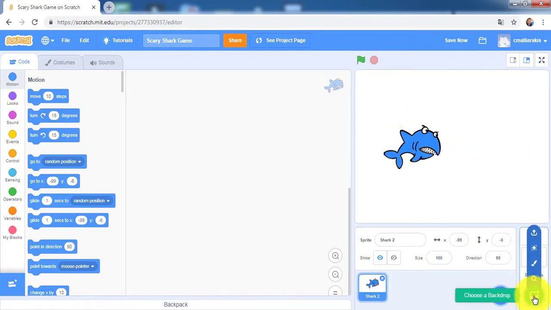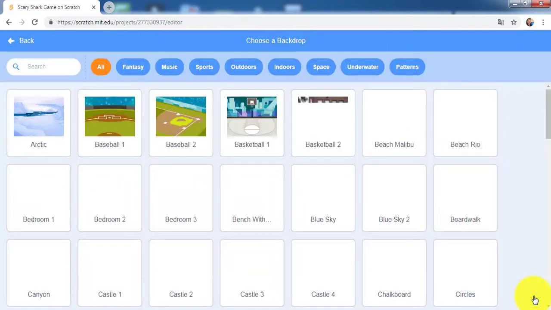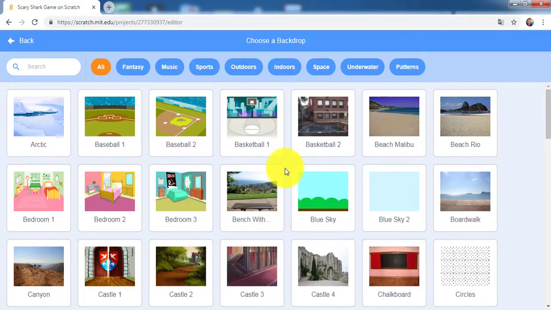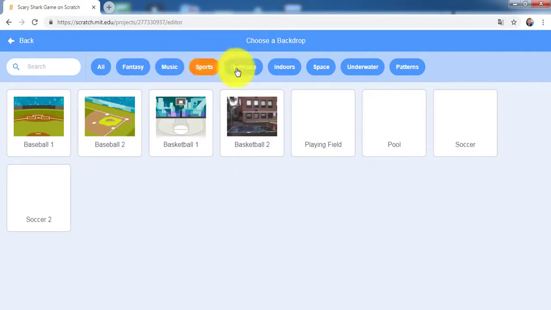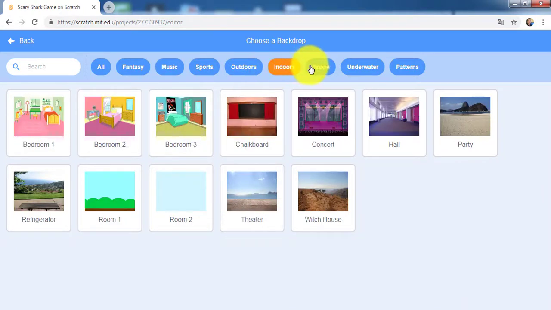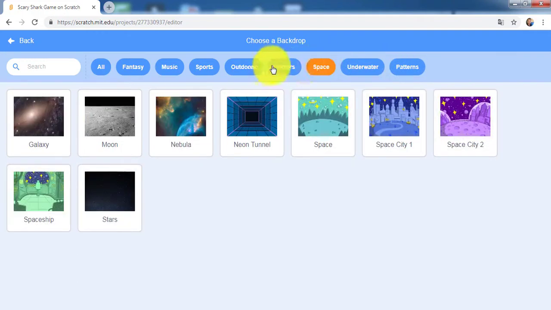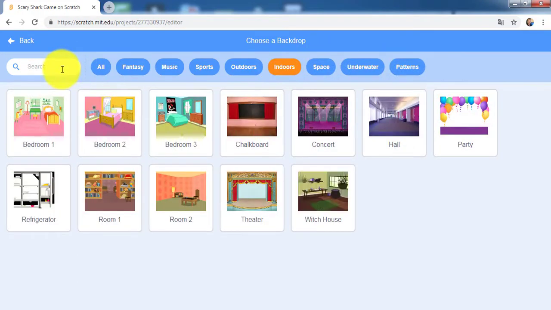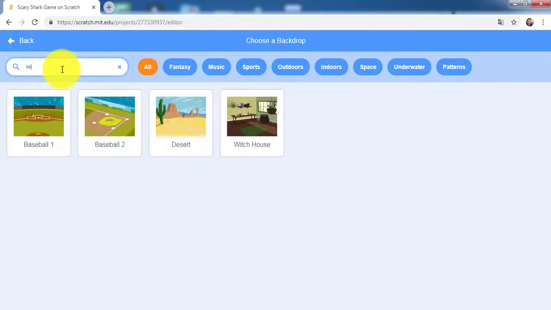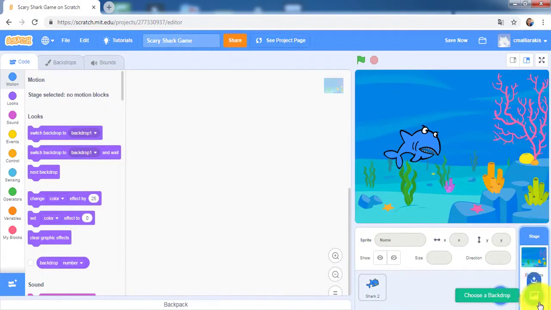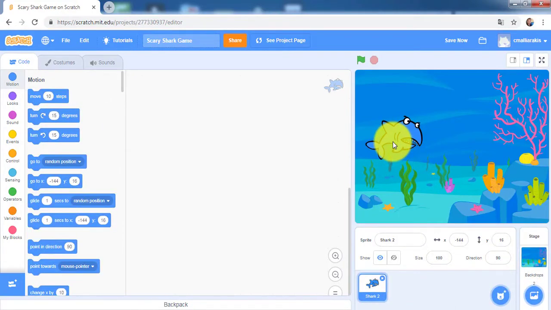So I will go here, choose a backdrop. I will click right here, and exactly in the same way, there are a lot of backdrops. There are also categories right here, so you can see what you would like to use. I will try to use sea, no, ocean. Okay, this is perfect. Underwater one. So I used underwater one. So this is my shark in underwater.